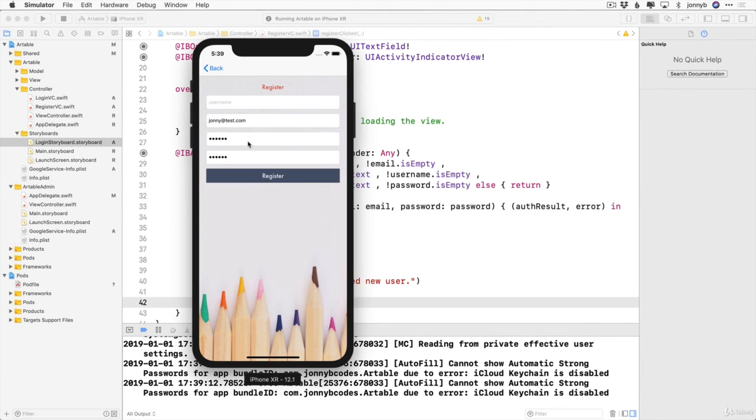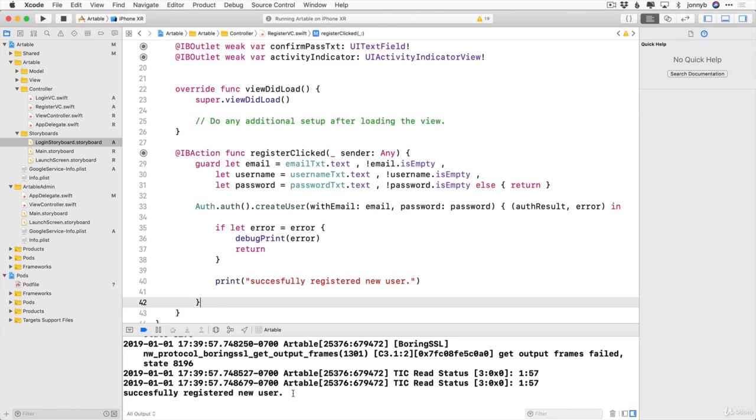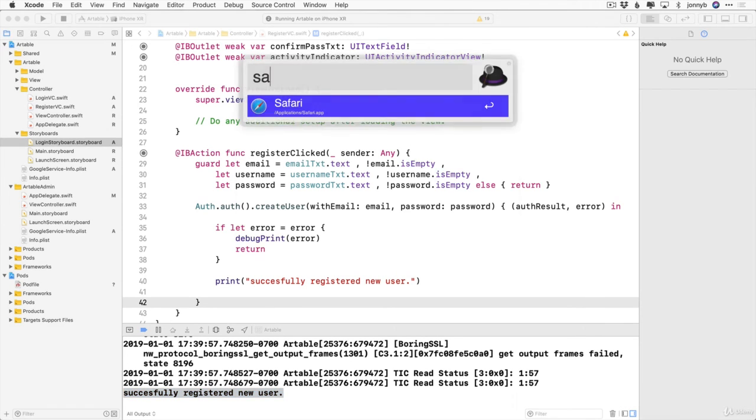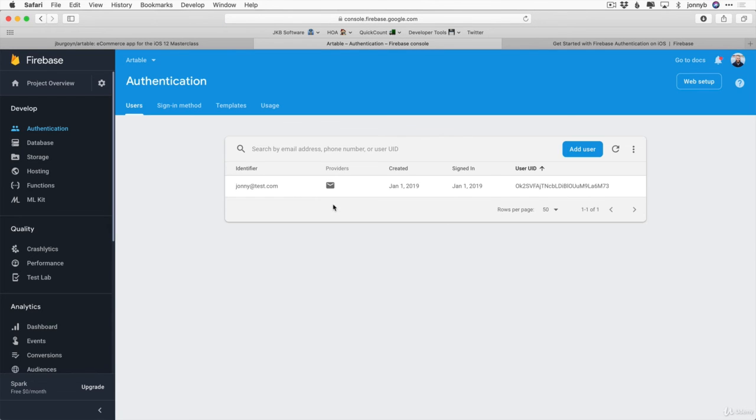All right, back to the simulator. I need to put in a username, Johnny. Okay, there we go. All right, now register. There we go. Successfully registered new user is printed out. And if we refresh here, we see johnny@test. And you can see here providers. We have a little icon for email. This is indicating that this user signed in or registered using the email and password provider. We have a date created, when they last signed in, and then a user UID.